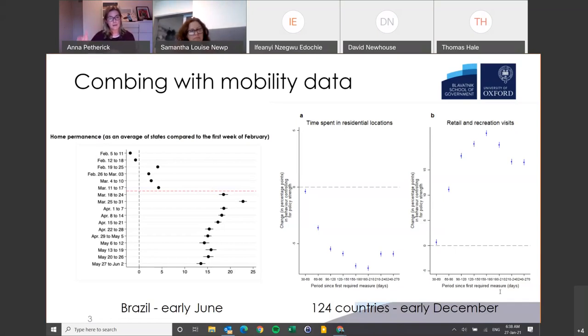We see on the right-hand panel an increase in the extent to which people are visiting retail and recreation places, again, controlling for policy strength. And a similar pattern, but in reverse, as you'd expect. In both cases, we're seeing a kind of behavioral fatigue. If we could have the next slide, please.